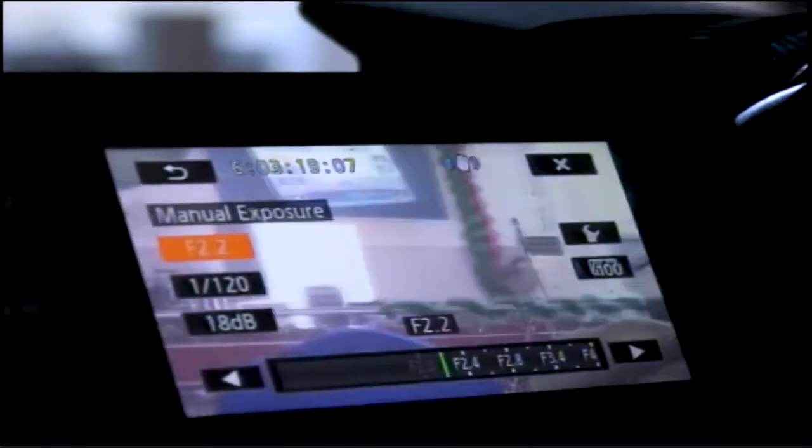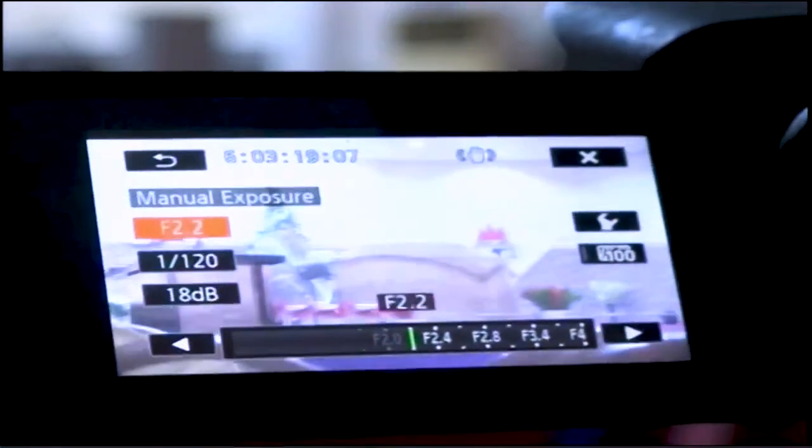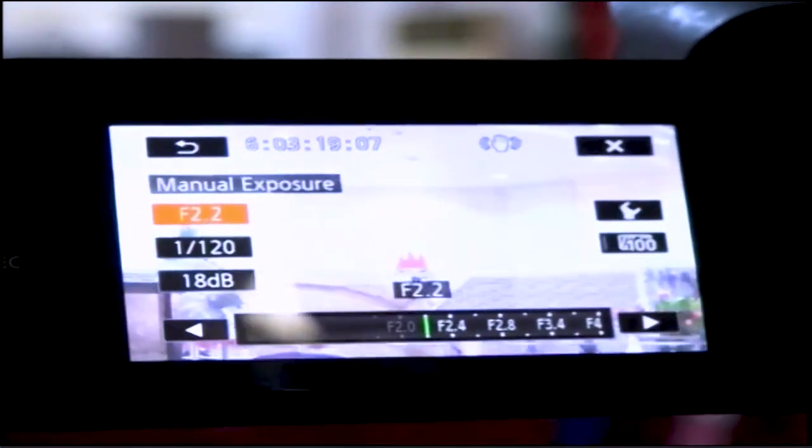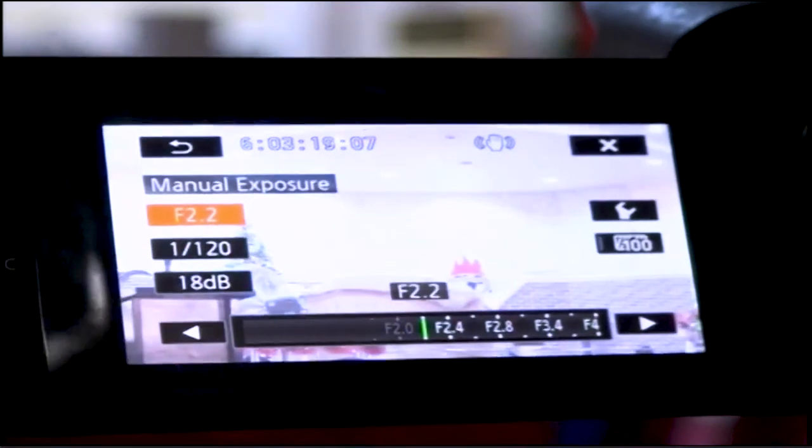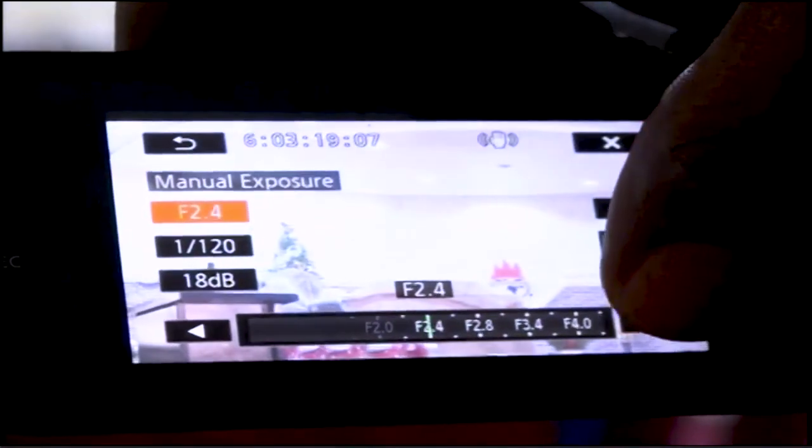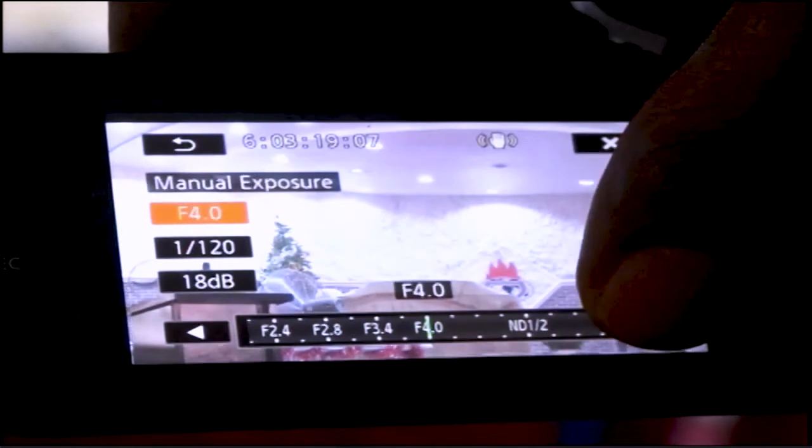So that's what you have to do. Now I've increased it, that means that I didn't have enough light before. Now I have to reduce the light back.